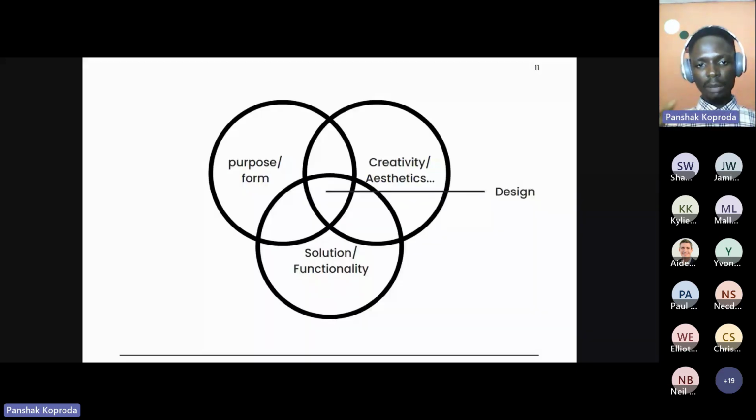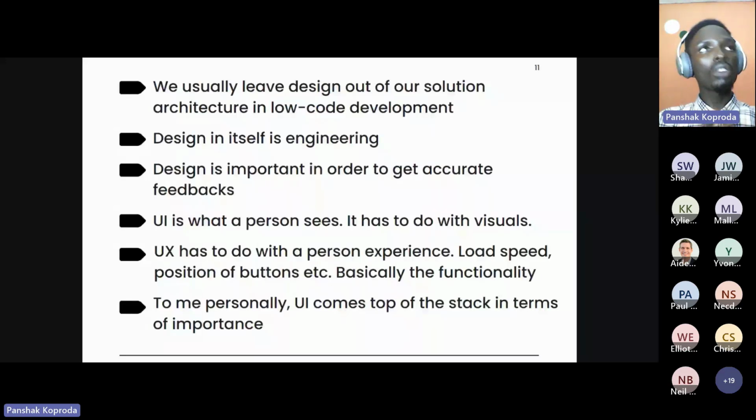Now, this is a little diagram I put together. Design is actually at the sweet spot of three things: purpose, creativity, and solution. First, you have an app or a solution that is purposefully driven. Then you bring in your creativity for the situations where you have problems, and then you have a solution. In the midst of that is design. I want us to move our minds away from aesthetics when we talk about design. Although aesthetics is part of it, it is not the crux of the discussion when it comes to design.